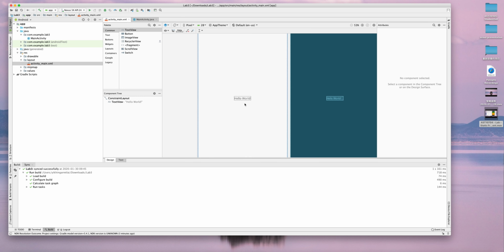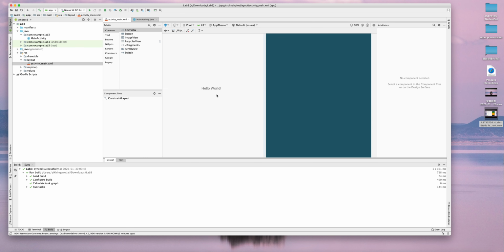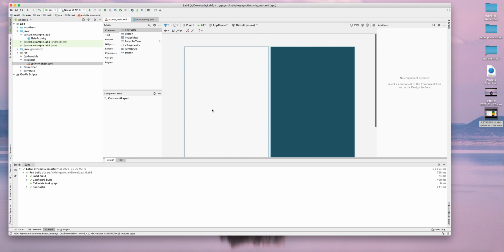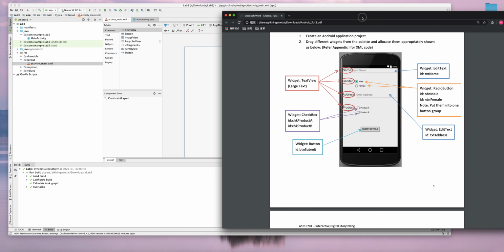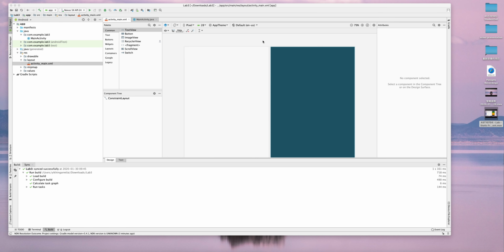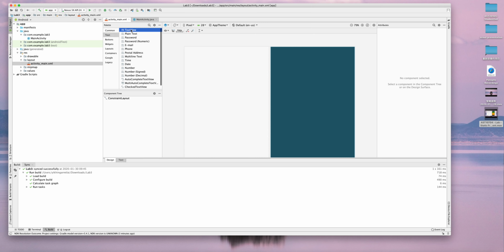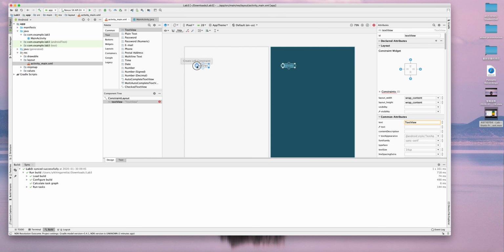Then again, I'm going to take out the hello world, and I'm going to show some tricks to build a form, because this form is not super complicated, but it's a bit more complicated than what we have done in the past few weeks. So I'm going to show you some tricks. First of all, usually I build from the top left hand corner, so I'm going to get a text field. I'm going to just drag to the left and drag to the top.